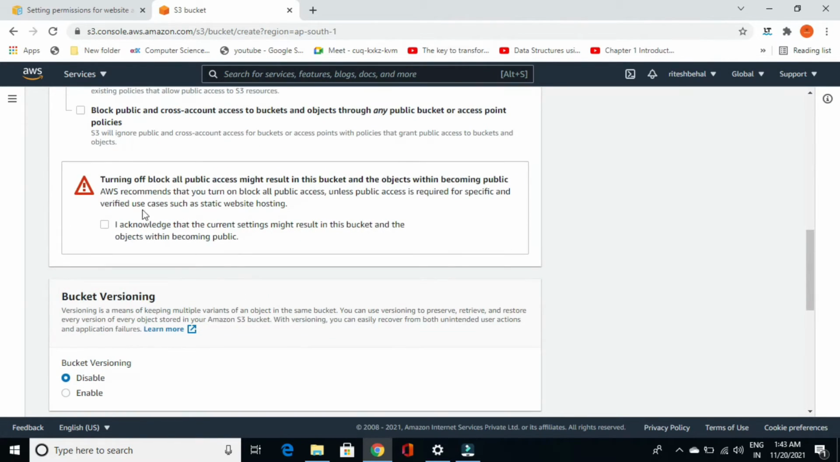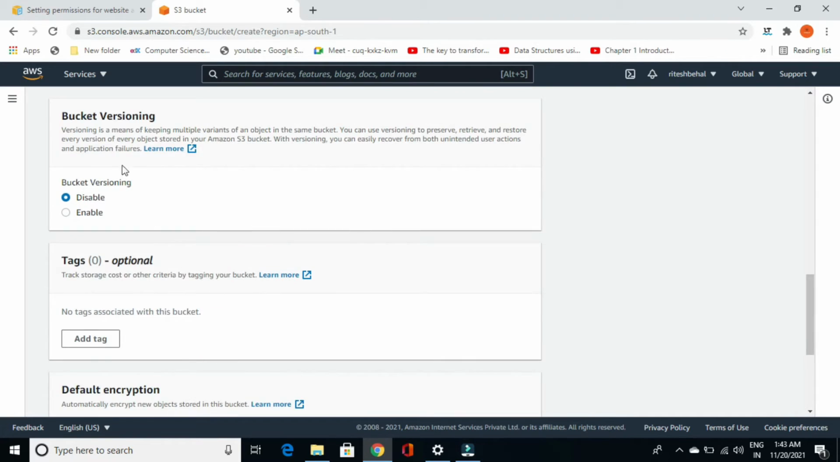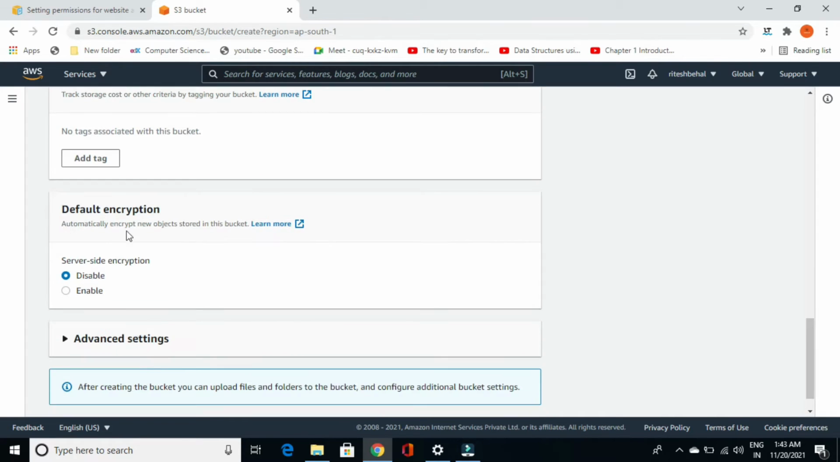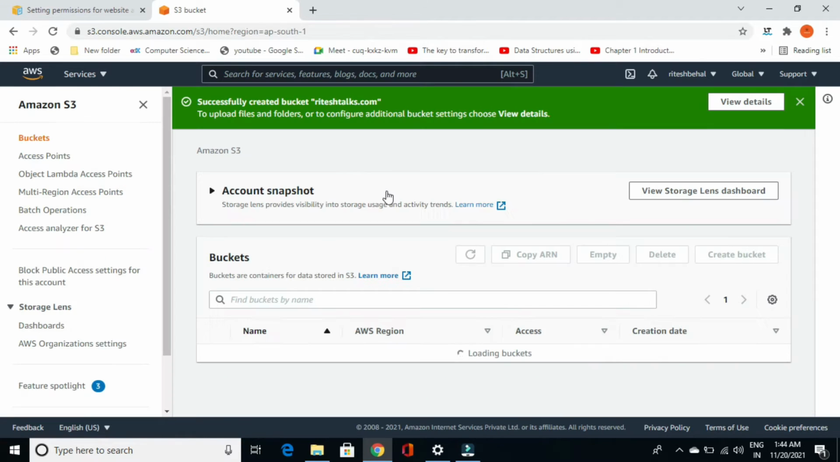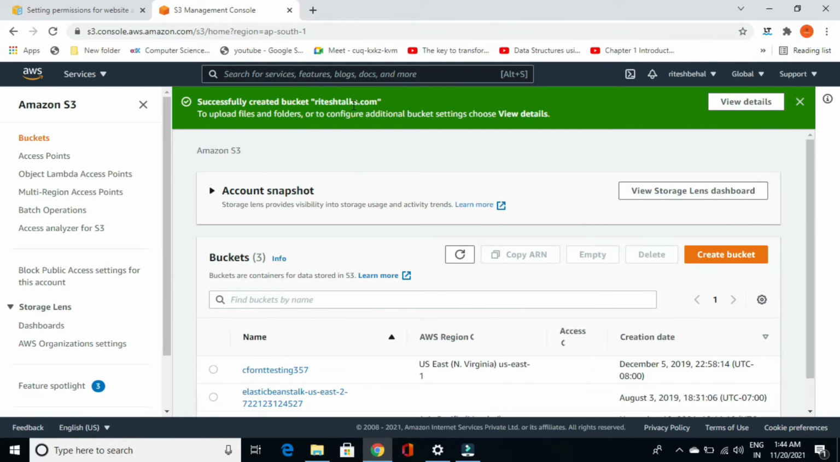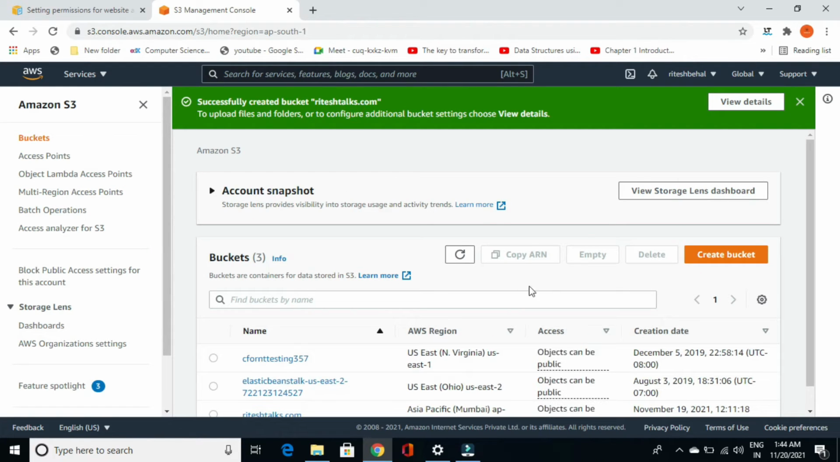Then AWS will ask for a confirmation. You need to give a confirmation, I acknowledge, and the rest of the settings I am keeping as default. Then click on create bucket. Your bucket is now created with the name riteshtalks.com.